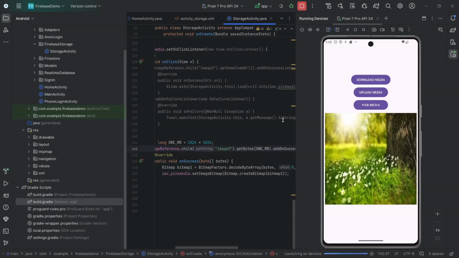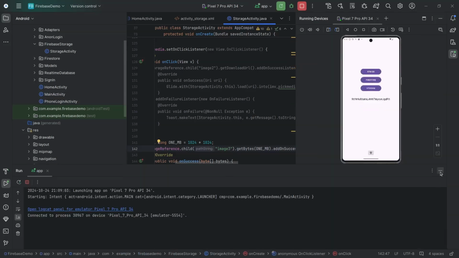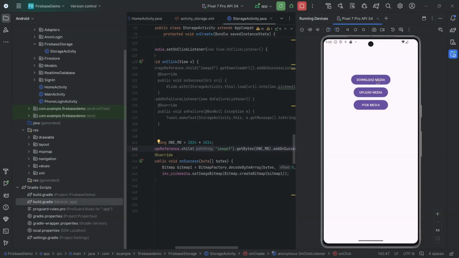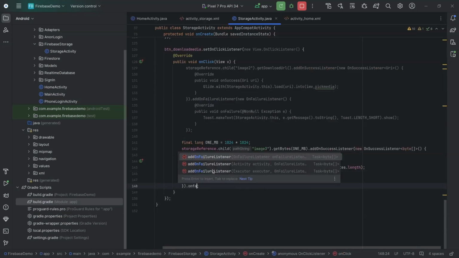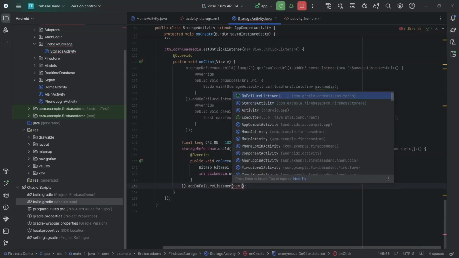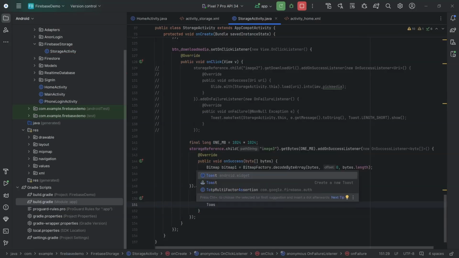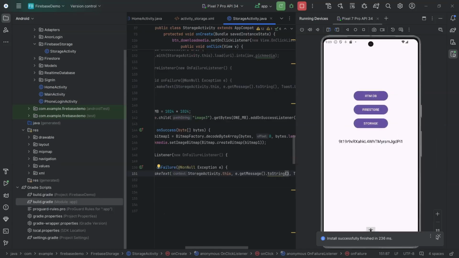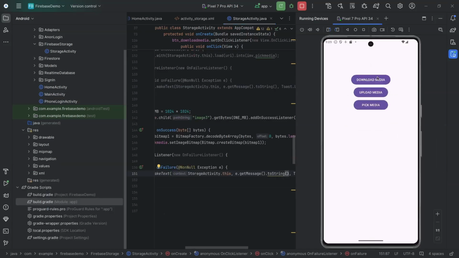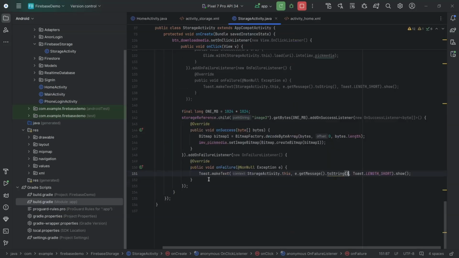Now, I will try loading image 3, which is not present in the database at all, without setting a failure listener. As you can see, nothing happens. So now, we will set a failure listener and display the error using toast. Toast e.getMessage.toString. We can also create a folder and save images to that folder inside Firebase Storage.